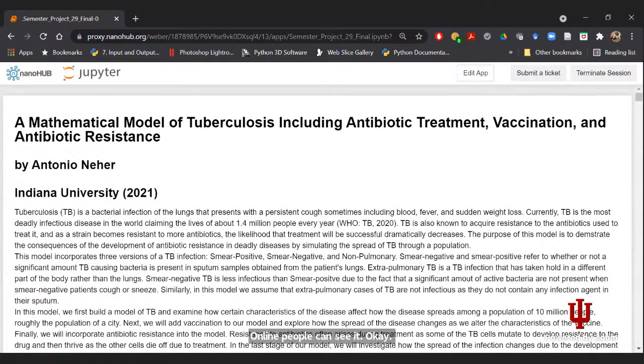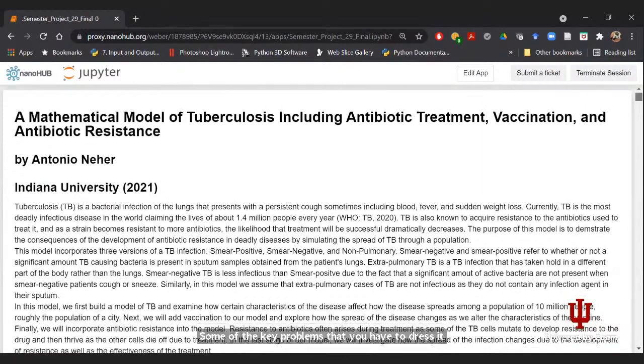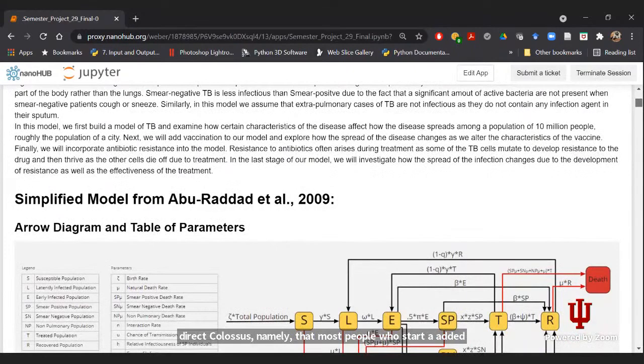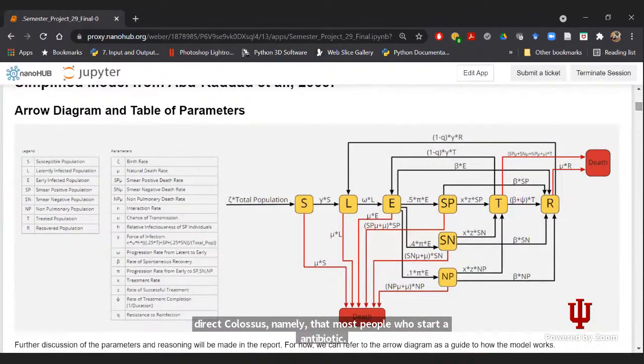Yes. Welcome. Great. Okay, so here's Antonio's project. So what did he do? He has a discussion about tuberculosis and why tuberculosis is an issue. Some of the key problems that you have to address in tuberculosis, namely that most people who start the antibiotic stop taking the antibiotic before they clear the disease.